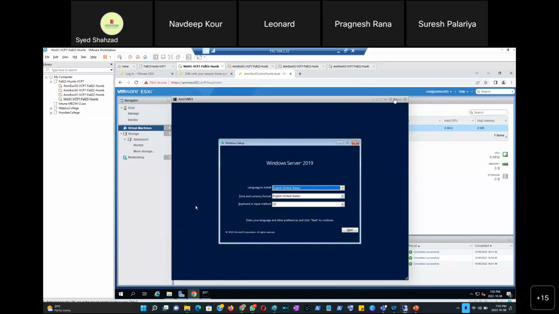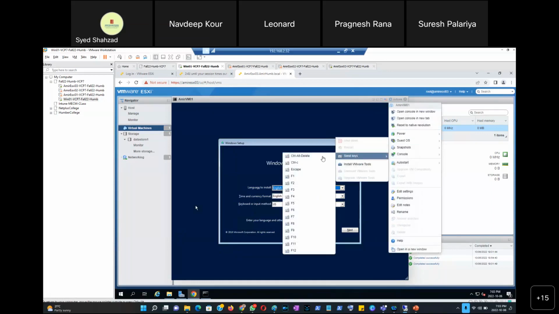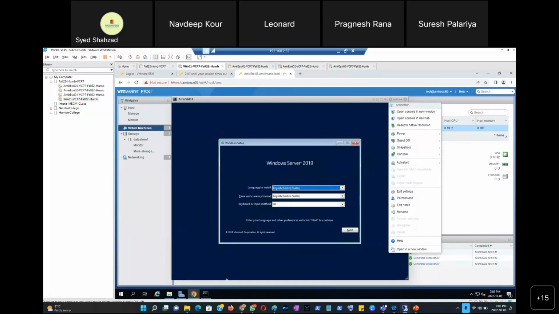Go back to actions, then go back to guest OS, go back to send keys, and then click Control Alt Delete. As soon as you do that, at once start clicking with the mouse within the machine area, right? So within the VMware area, your first VM, only in this area click, and then you have to be very quick in pressing the keyboard key as well. I got it. Okay, cool. I got it. Thank you. Okay, guys.